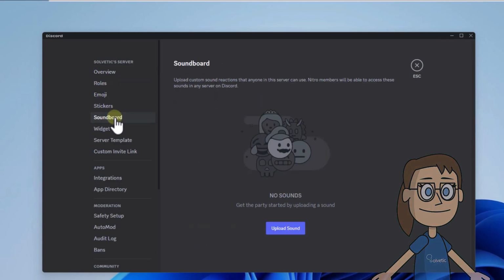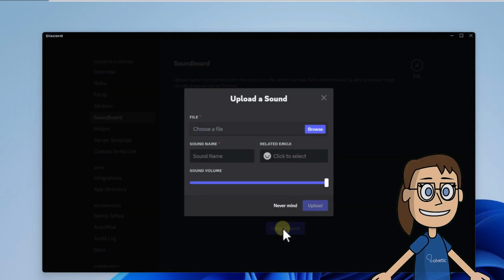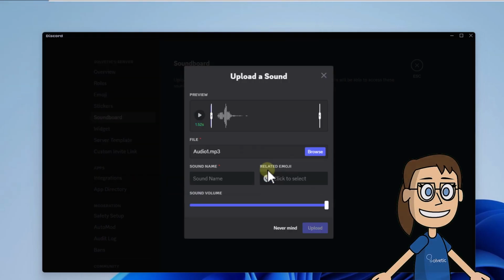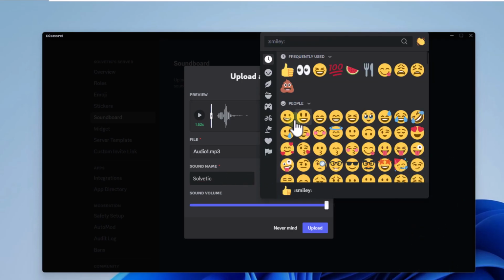Click on Upload Sound. Here, click Browse and you will add the desired sound. Click on Open. After, it's possible to adjust the audio levels. After this, assign a name to this sound and if you need, you can add an emoji. To complete this, you will click Upload.